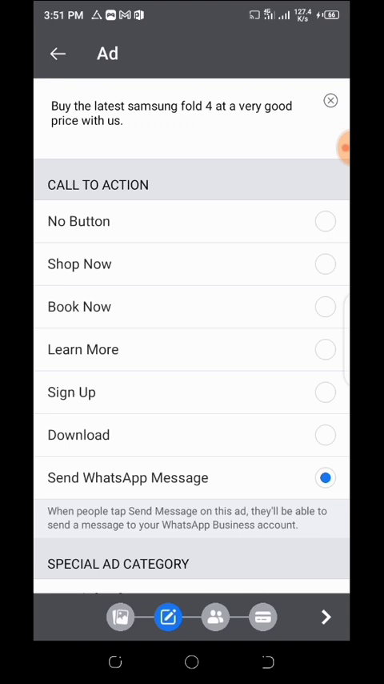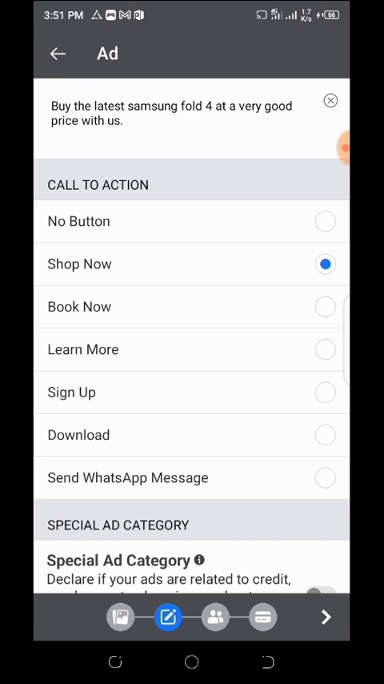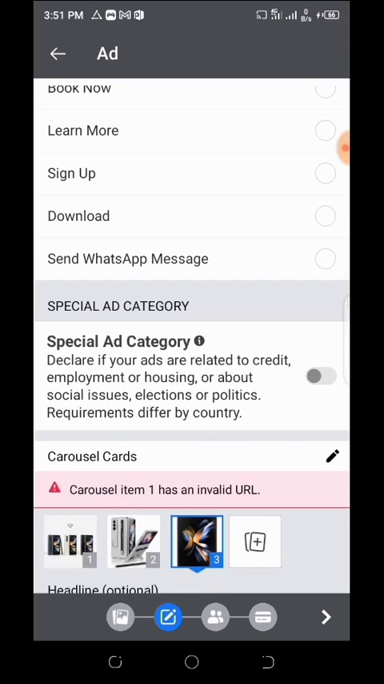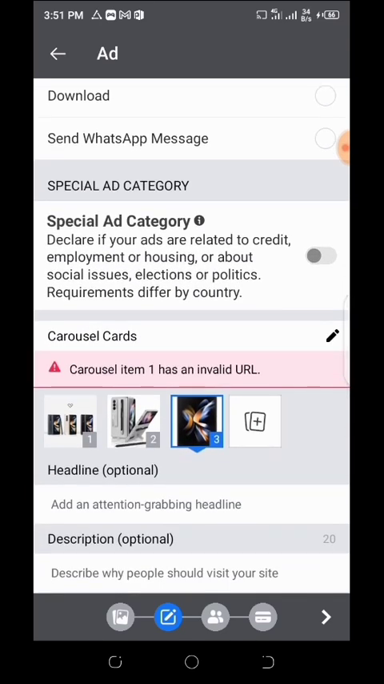But now, remember, we can select Shop Now. So if we select Shop Now, it means this ad will be going to your website, where people will see that product. Okay, so now Carousel card item 1 has an invalid URL.